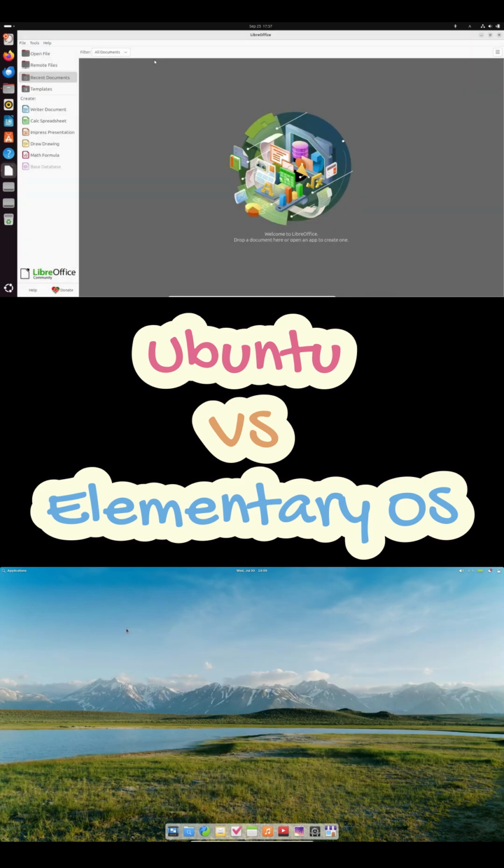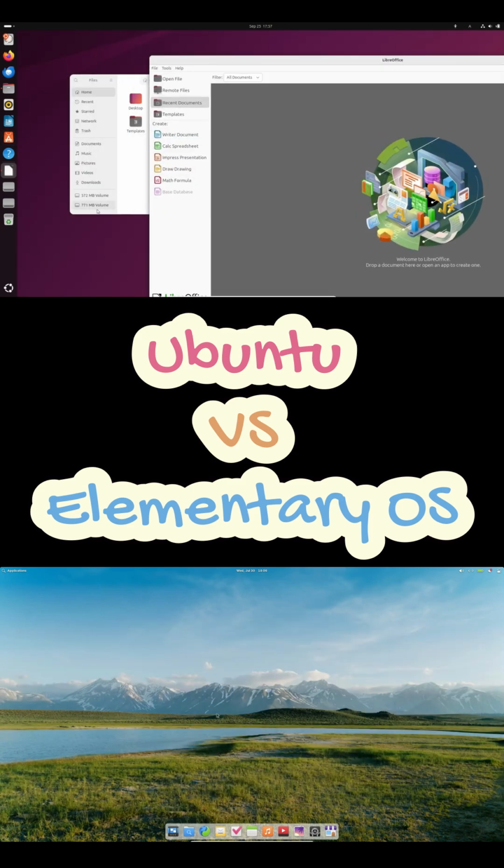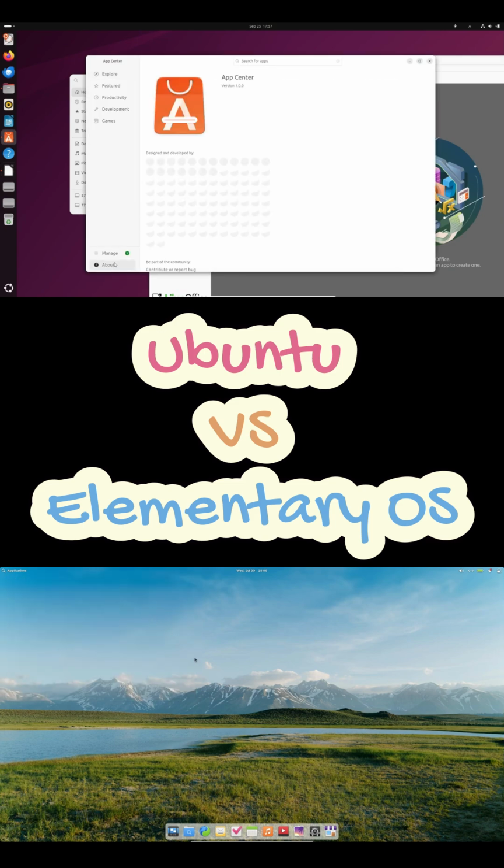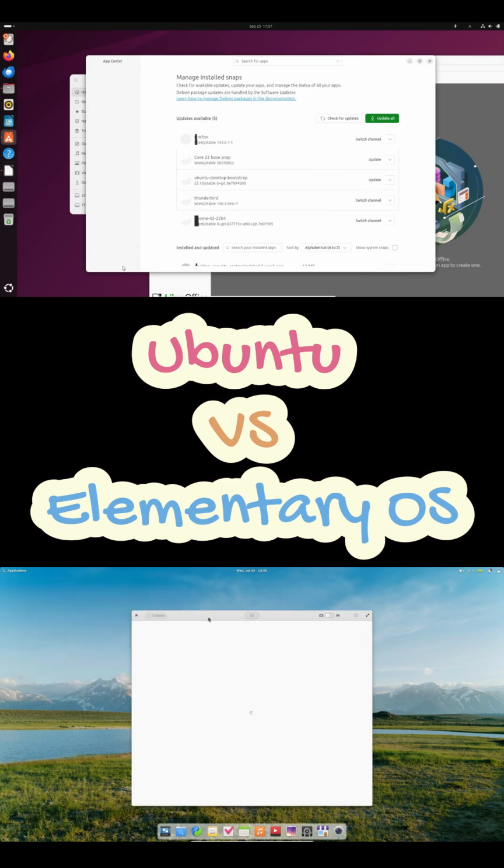Developers, Ubuntu has broader support. CI/CD tools, PPAs, all of that stuff. And if your laptop's old, elementary OS will feel faster.